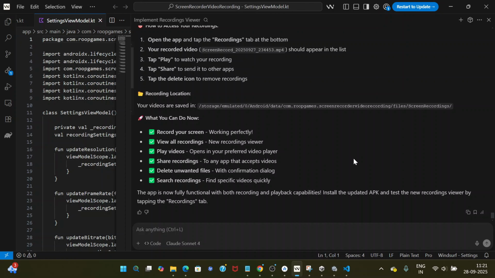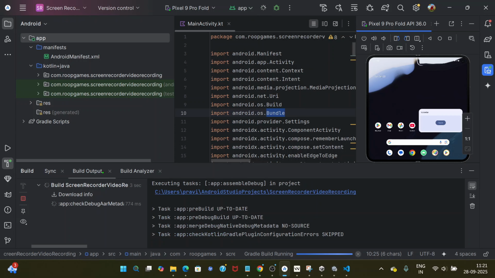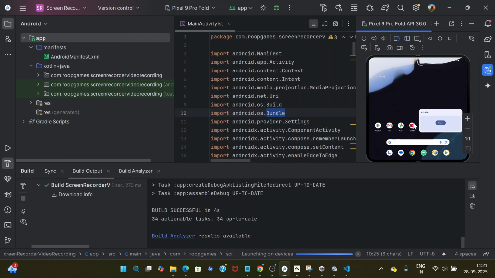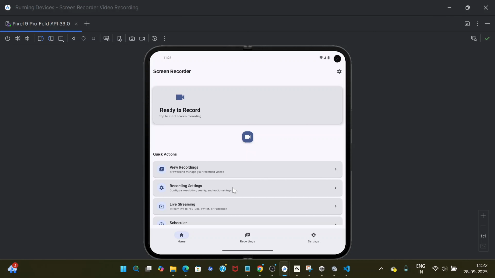After a lot of back and forth with WinSub AI, I finally created the app. So let me test the app. So I open Android Studio and I click on the run button. It will take a few seconds to build the app in the virtual device. Then we will test the app in the virtual device. So the app is launching on the virtual device. Let me maximize the virtual device. So this is our screen recorder app which we created just by using AI.